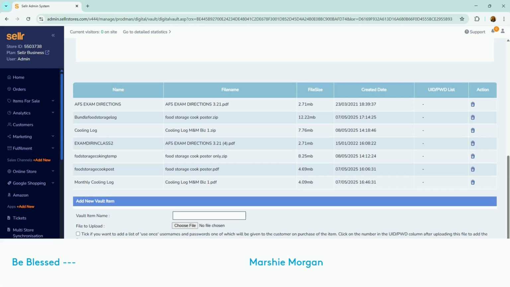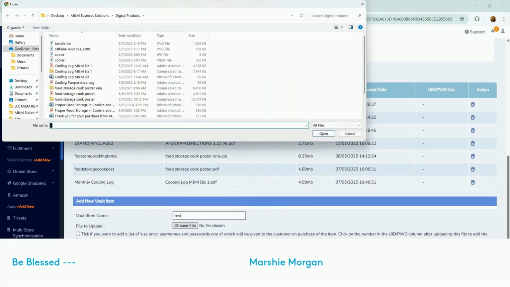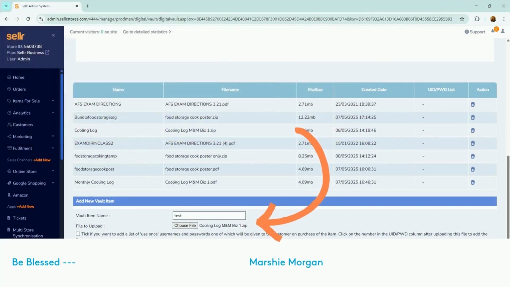Okay, so we're going to choose a file. Well, first we're going to name it, and we're going to name it like test. And then we're going to choose a file, and I'm going to choose this cooling log, and I'm going to say open. And now you're going to see that it's right here. It's there now. Okay. And then you add to the vault. You push that orange button that says add to the vault.